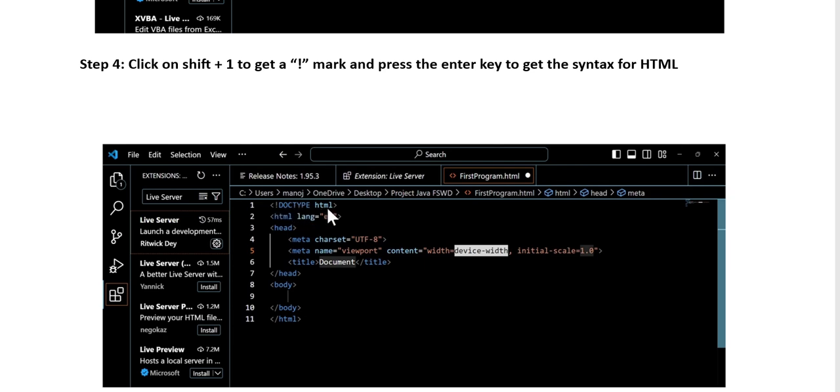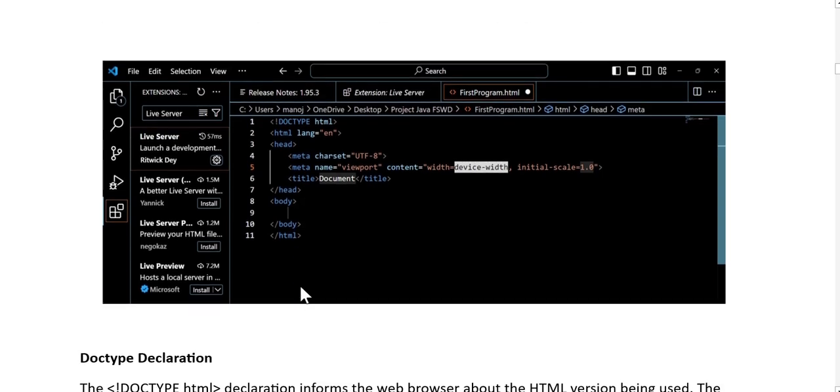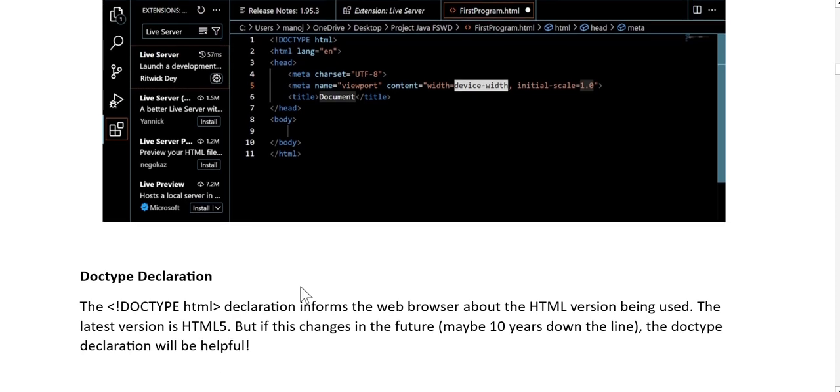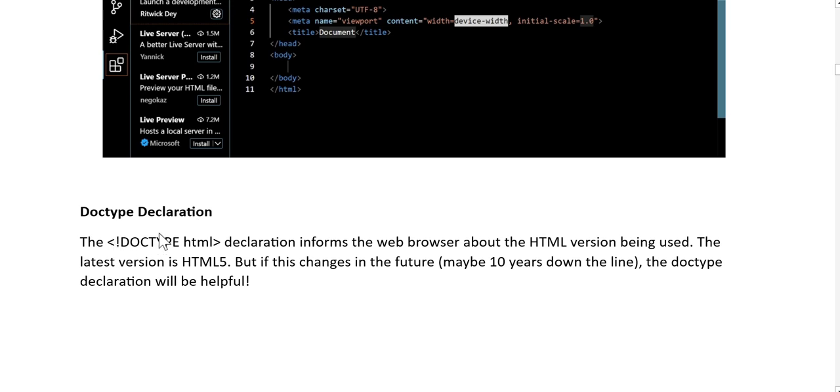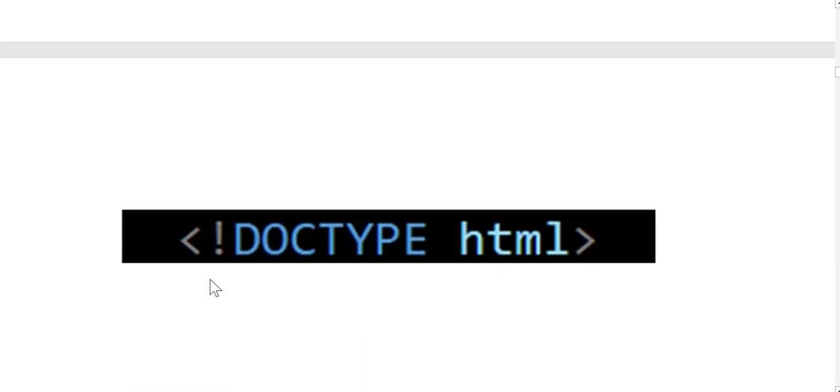In the first line we have doctype HTML, and next we have the head tag and the body tag. In the body tag we'll usually use paragraph tags and HTML tags. We'll discuss the tags in detail. Here, the doctype declaration tells the web browser about the HTML version. The doctype HTML is usually used for the version of HTML. There are various versions, which I told you about in the previous video, like HTML or HTML5, and many other versions.